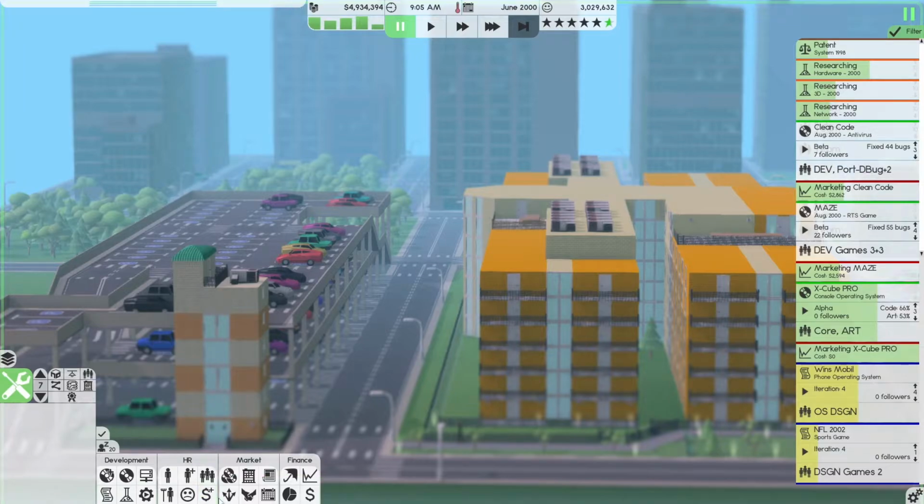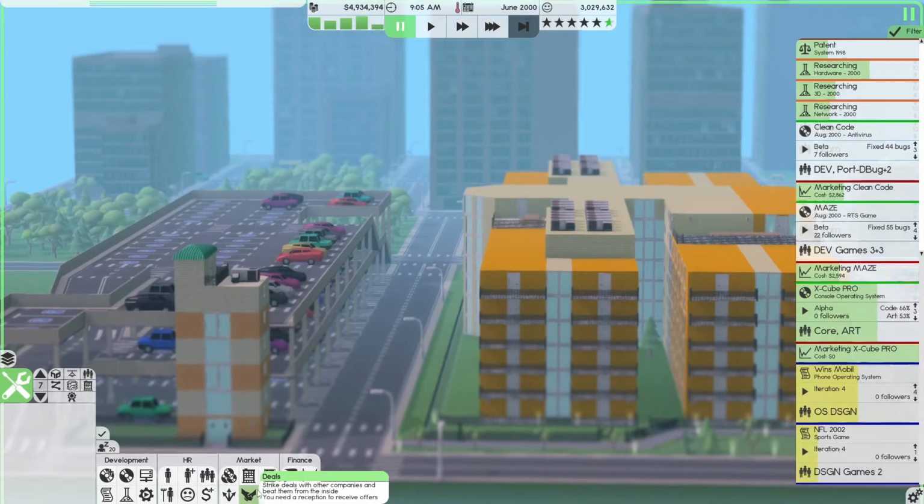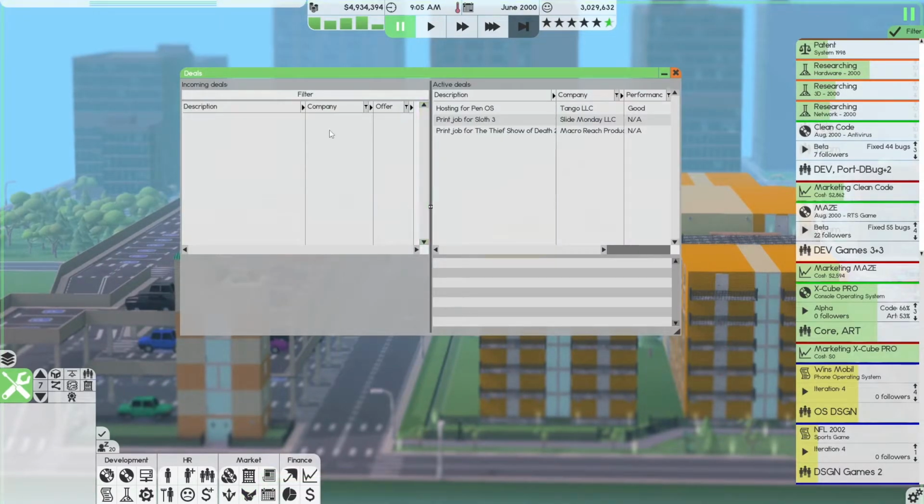Let's hit the print. It looks like you hit the print, but there's nothing printing. Clean Code has printed, they got 75,000. Maze has printed, they got 100,000. We've got a print job going. Let's look at deals, make sure there's nothing there. I will check your deals.